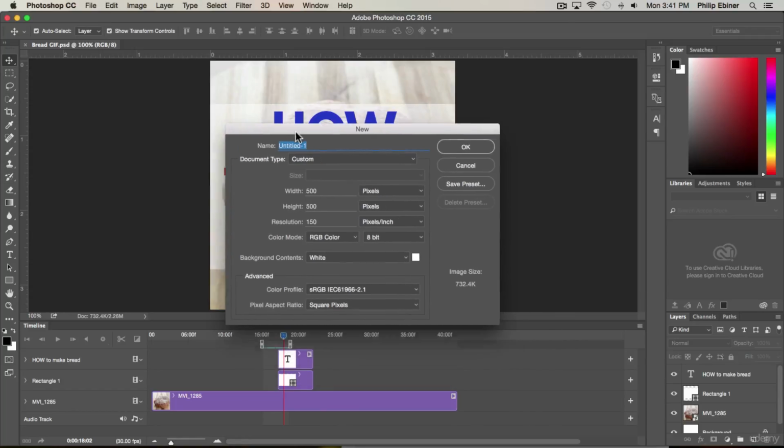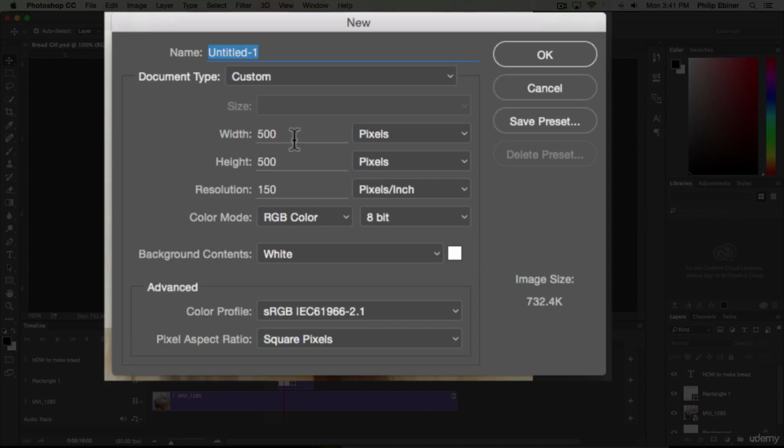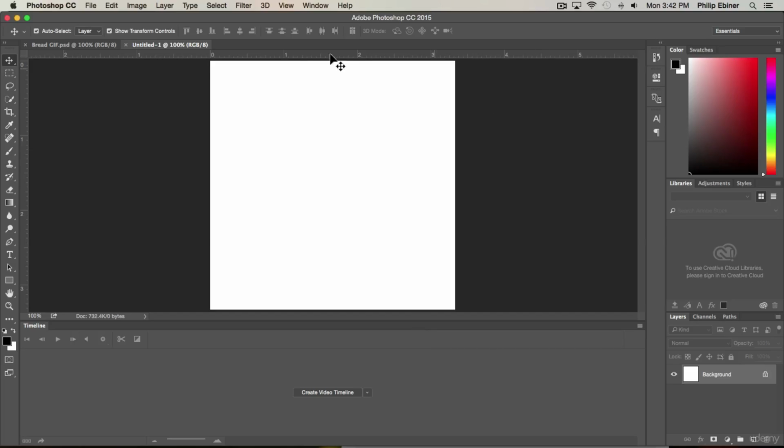And now I want to set the size for this GIF. So you can do a square image, you can do a banner, you can do whatever you want. For this image, I decided to go with a square, and I'm going to go 500 pixels wide by 500 pixels tall, and then the resolution of 150 pixels per inch. So then just go ahead and click OK, and we have our composition right here of our Photoshop doc.